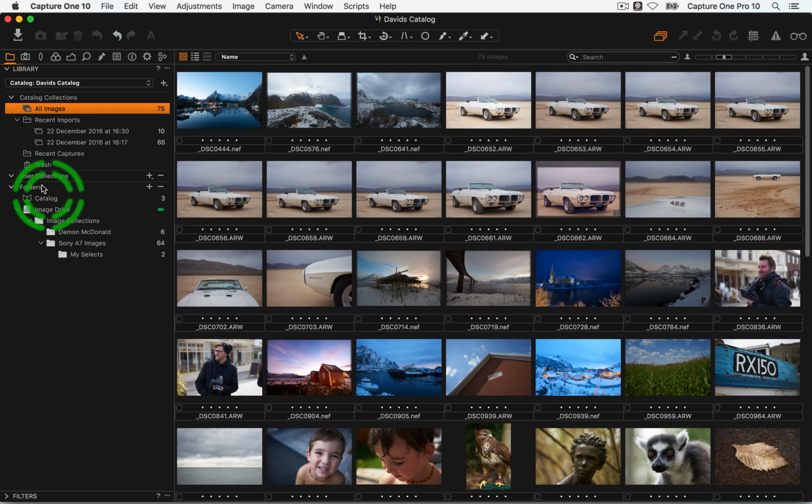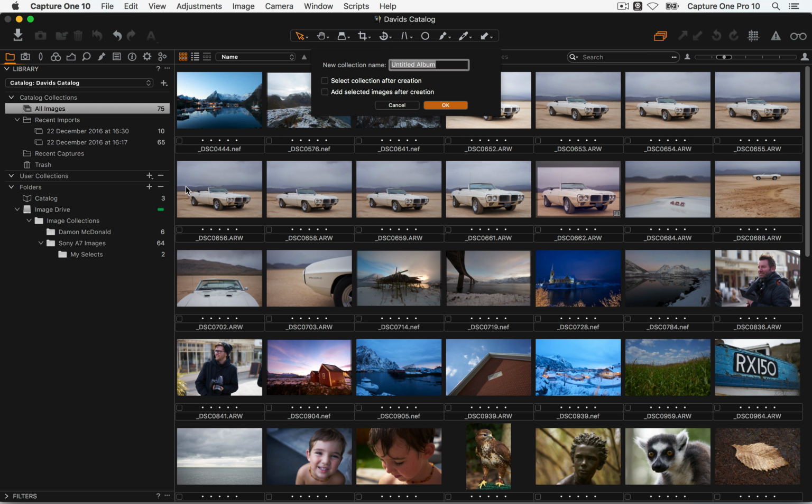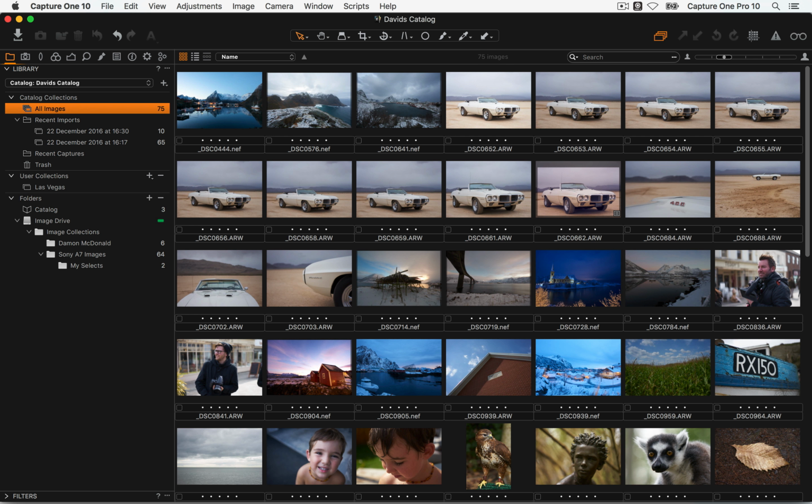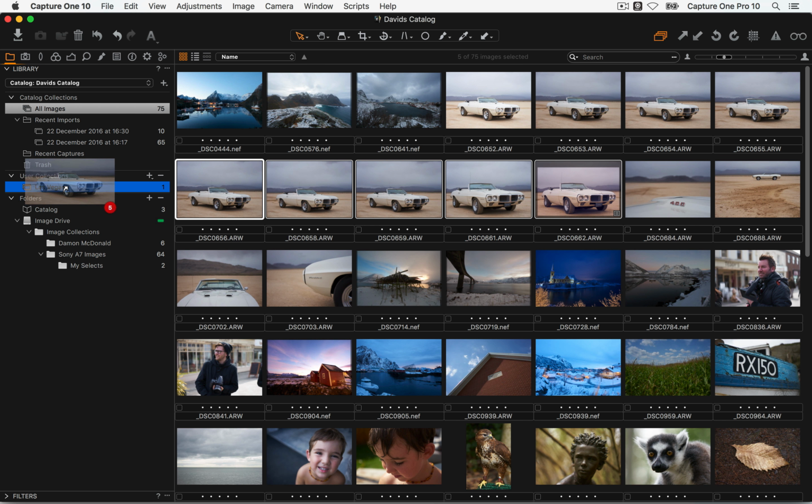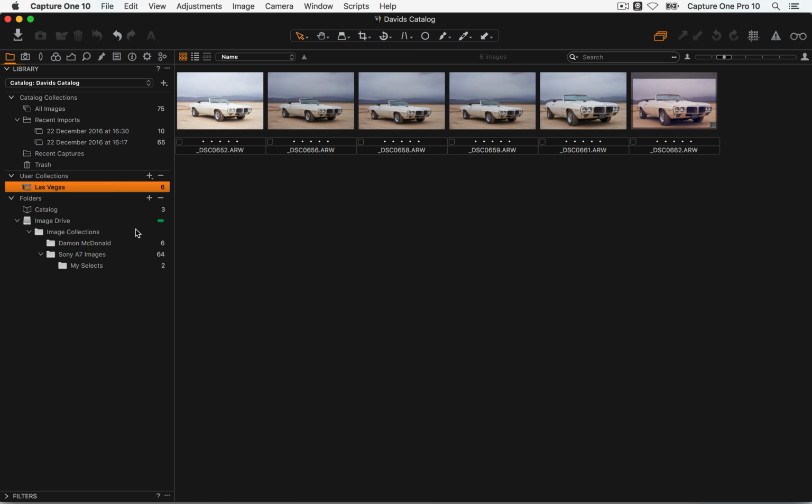Pretty much though, user collections, let's just do a little bit on here. So as I said, this is the real power of using a database. So I'm on all images. Let's just make something really basic, which I'm sure you'll understand is an album. So let's say we're going to make a Las Vegas album. Then we can simply drag single images, or if I do a shift select, a group of images into the collection like so. And then that just gives me a nice easy collection which I can get back to.